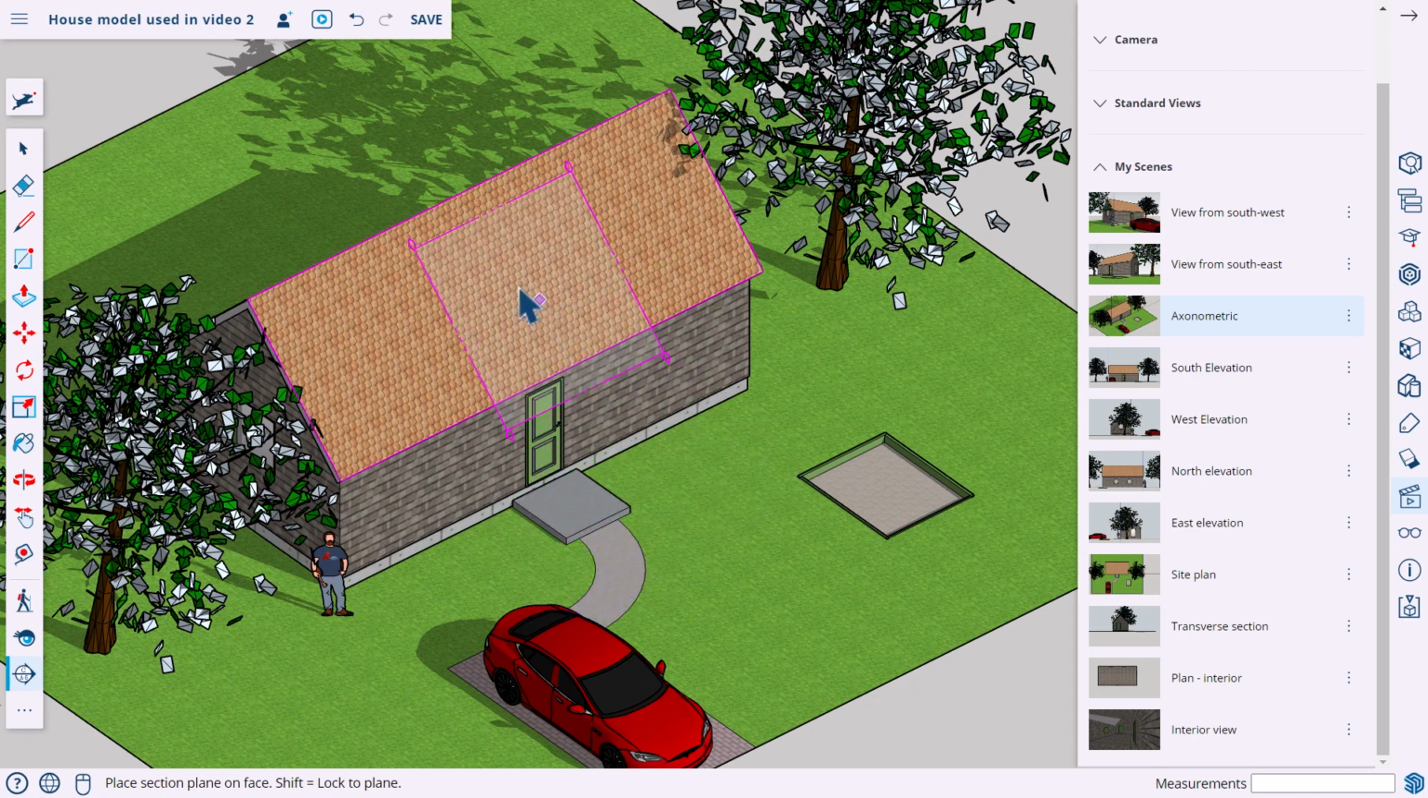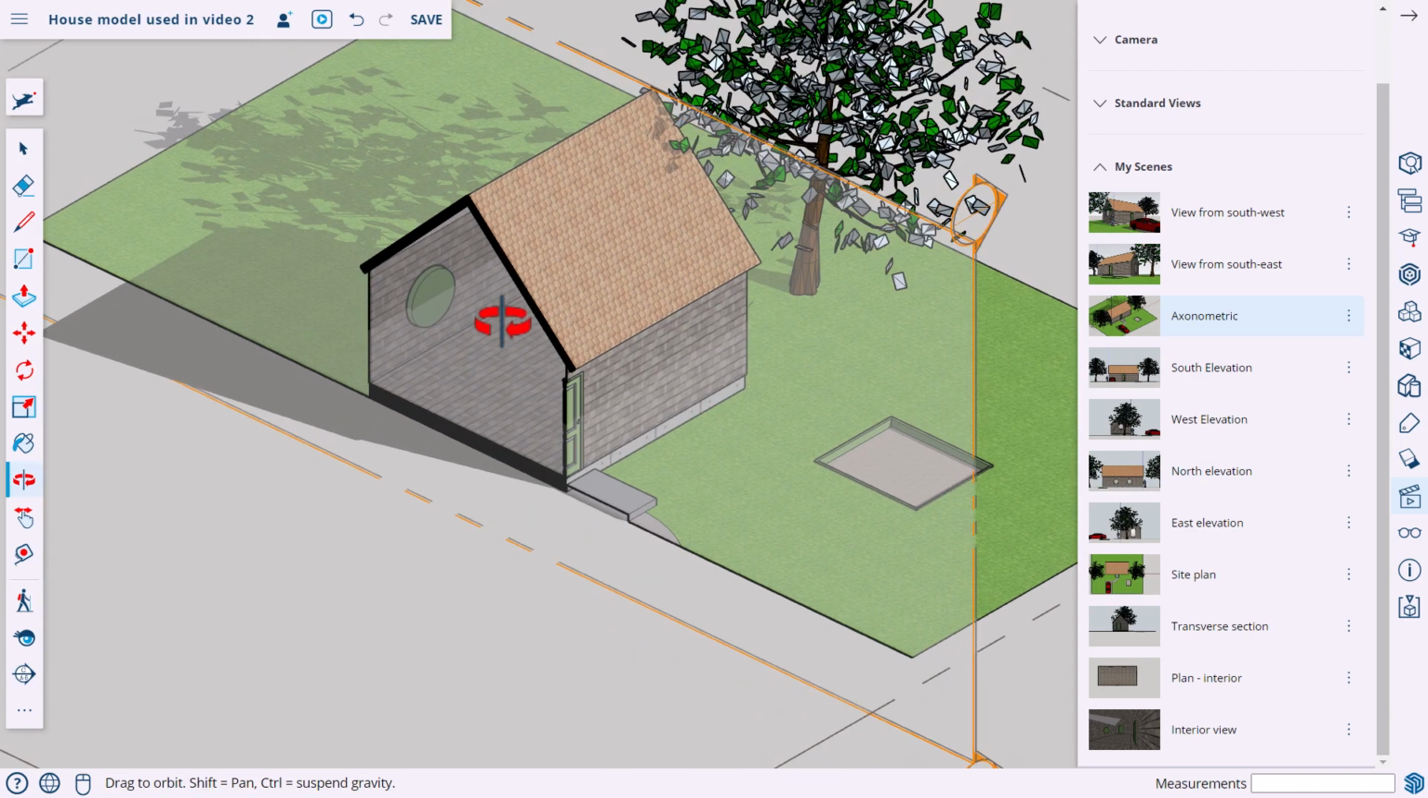I can also force it to go in a particular direction by clicking either the left arrow, which goes in the green direction, the right arrow, which goes in the red direction, or the blue arrow, which will cut away the top of the building. I'm going to click the right arrow, and I'm going to just click right in the middle of the roof here. And you can see, there we go.